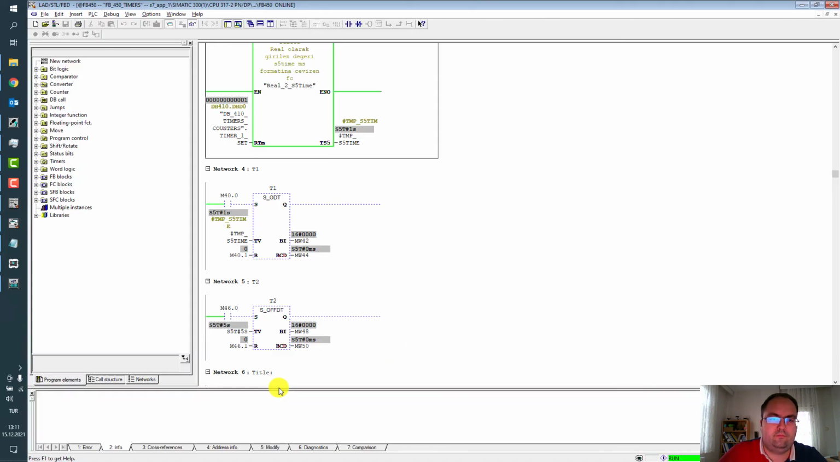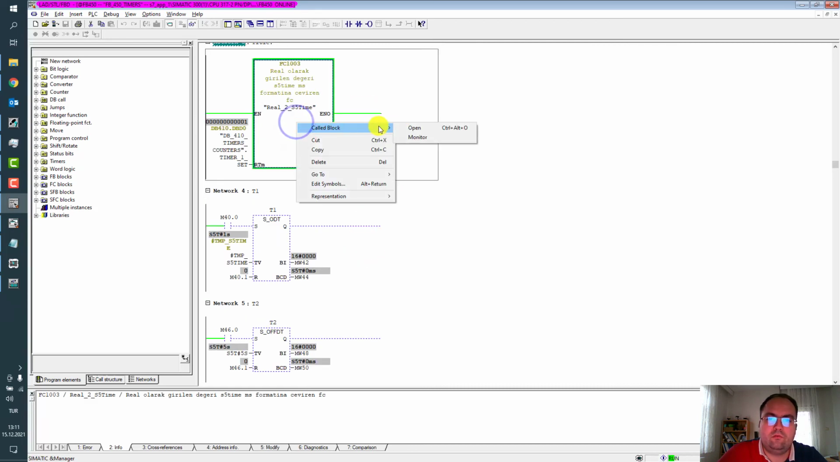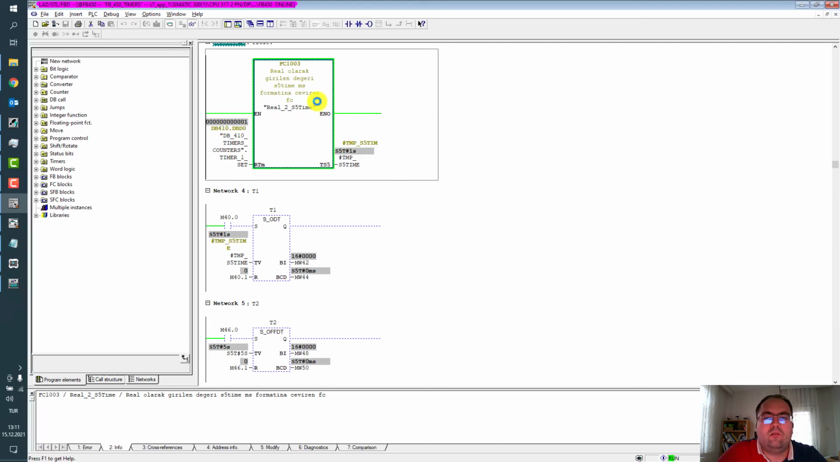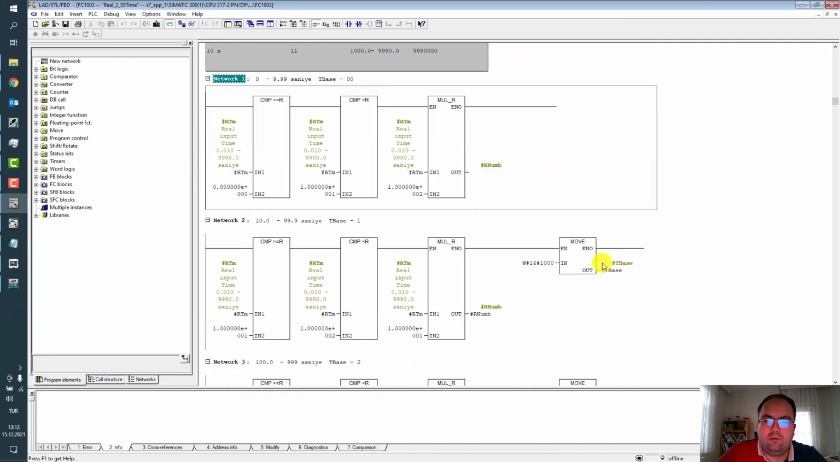Okay. It's dynamic now. And if you wonder, we can go inside the conversion function and check the programming code.